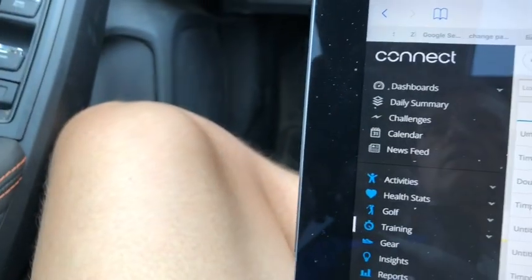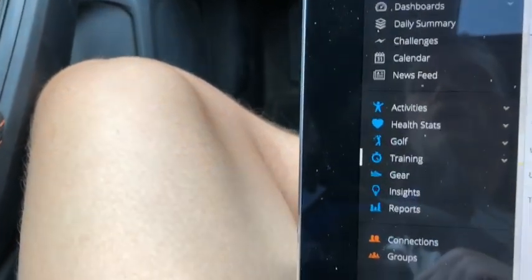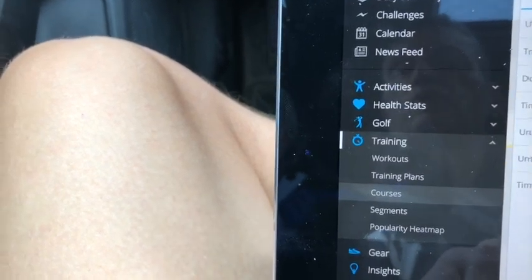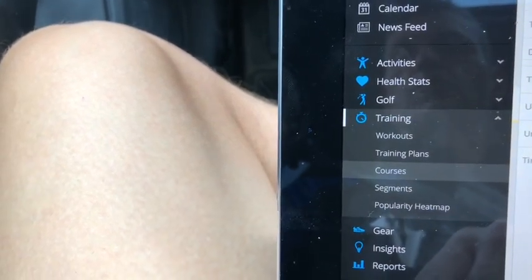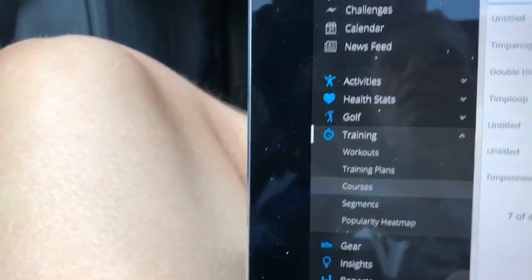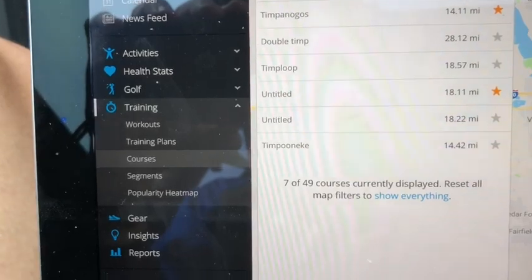So I don't have the screenshot app up and running today, so we're just going to do this the old-fashioned way, and I'm going to take video of the screen. So the first thing you need to do is get Garmin Connect up and running on your computer, and you'll see that once you do that, there is a menu on the left, and you want to focus on this one here called Training. And then you go down and it'll say Workouts, Training Plans, Courses, Segments, and Popularity Heat Map. Go to Courses, and you will then see any courses that you've created.